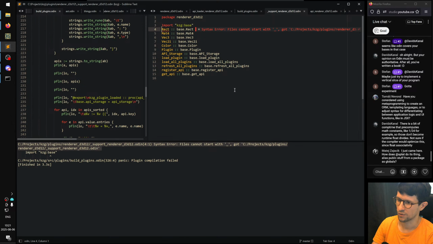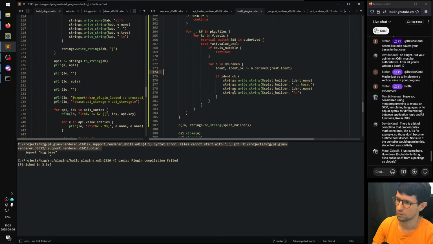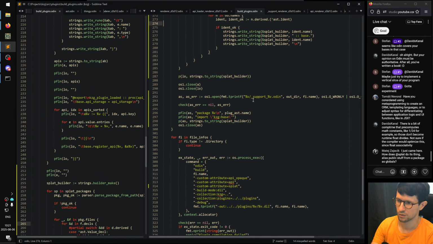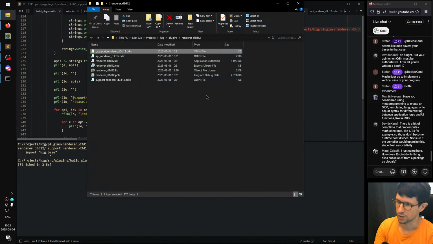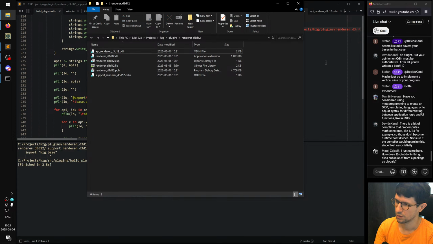Files cannot start with underscore. Oh. Okay. I thought they could. I didn't know that. Oh, now the file is there. Delete it. Delete it.